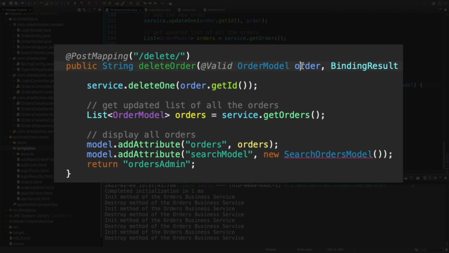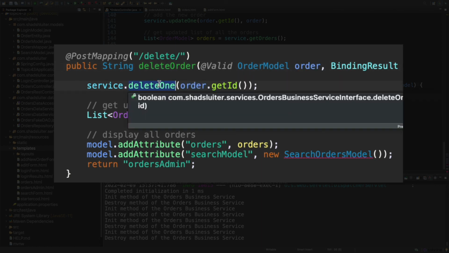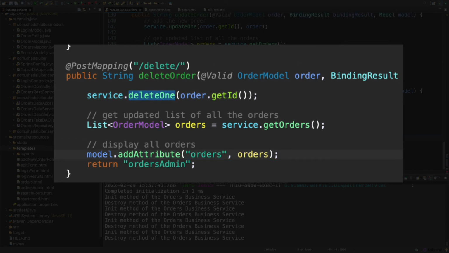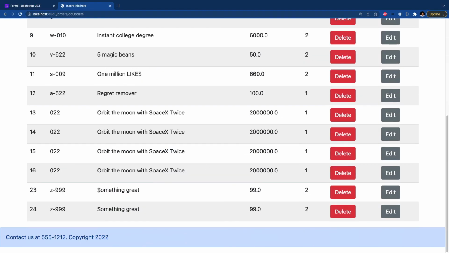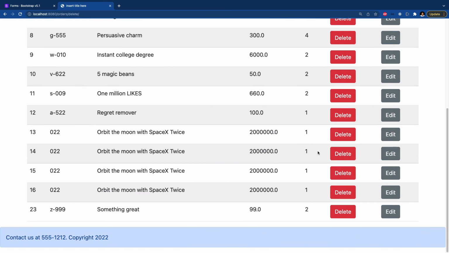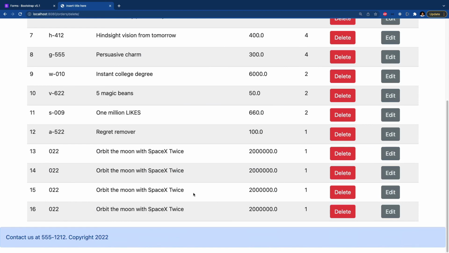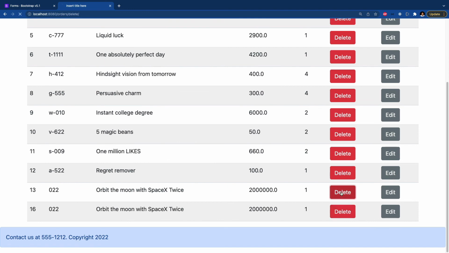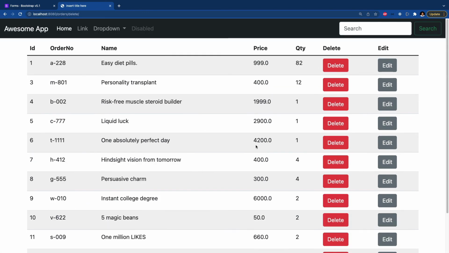So we're going to have an order that's sent to us, and we're going to delete it using the action called deleteOne, redisplay the item, and for some reason I put search results in there, which I don't need right now. So let's say I don't like the last item called 24, something great. Let's delete him. And now the list is shorter, so something great is now gone. So orbit the moon twice. Looks like I've got several copies of those. And with a single button, I can delete all of those extras. So it looks to me like the delete action is working.